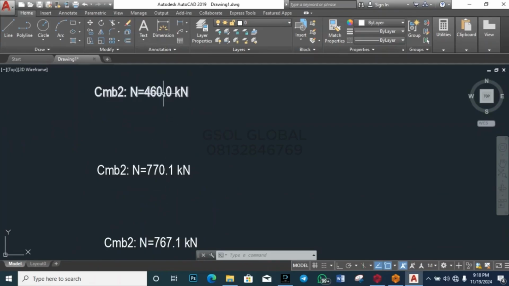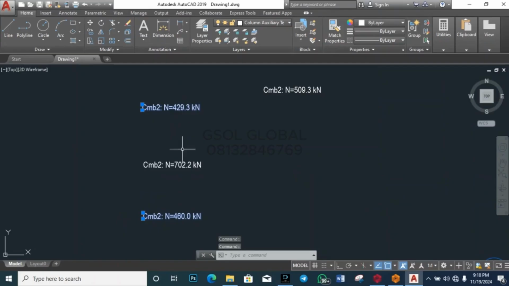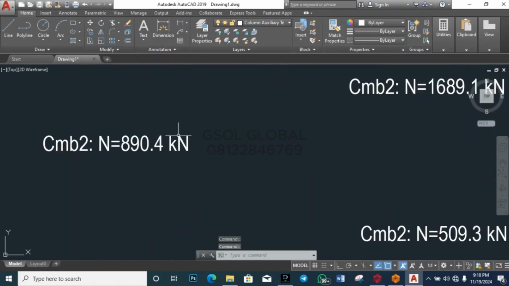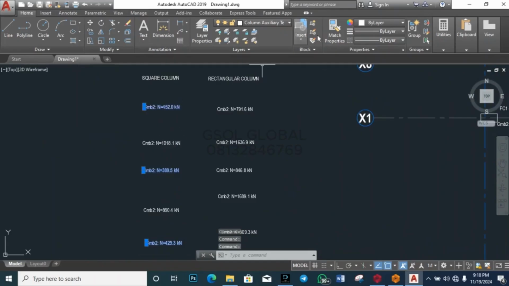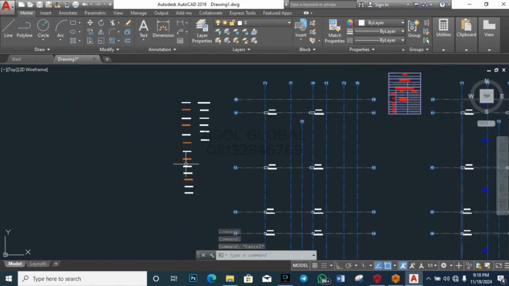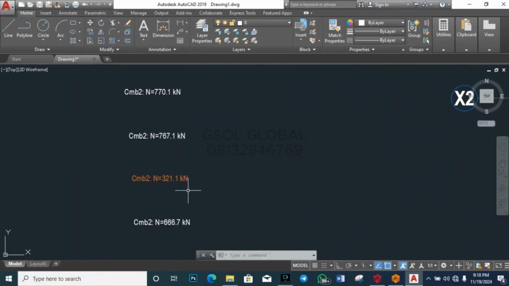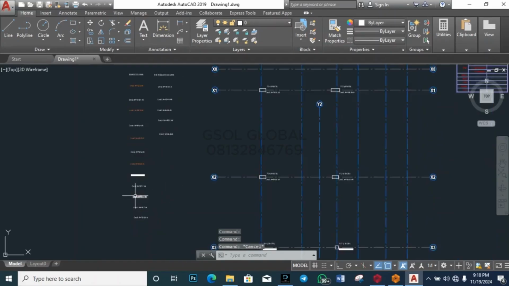All right, so now 321 we have 767, we have 770, we have 460, right? We have which one again? We have 429, which is within the range as planned. So we have this and we have this. I'm going to convert all of them to that particular color. That's for the part base type 1. For the rest, I'm just going to select them and leave it as white.